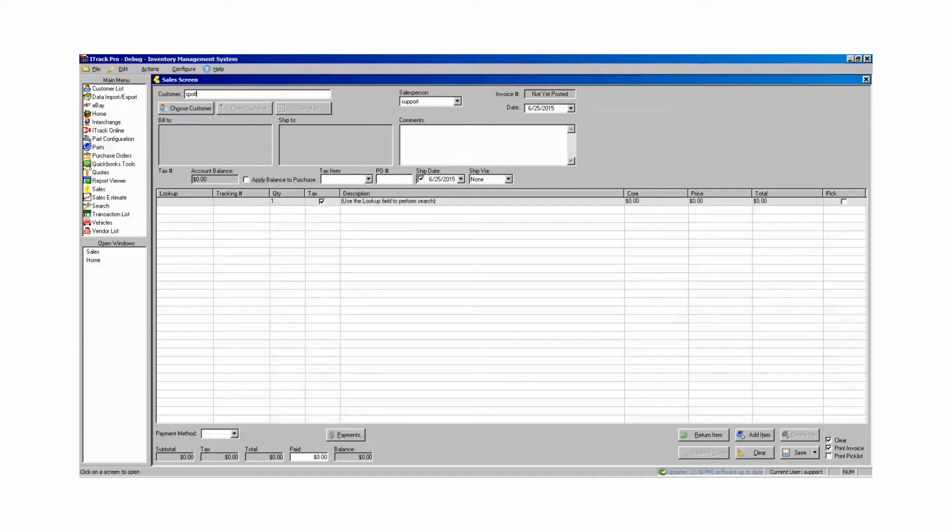Now that we have selected a customer, we have a few options for adding items that we want to sell on an invoice. We can click the Add Item button, enter the tag number into the lookup, or create a miscellaneous line item. Miscellaneous line items are for parts that did not get entered into your inventory, but that you would still like to sell.